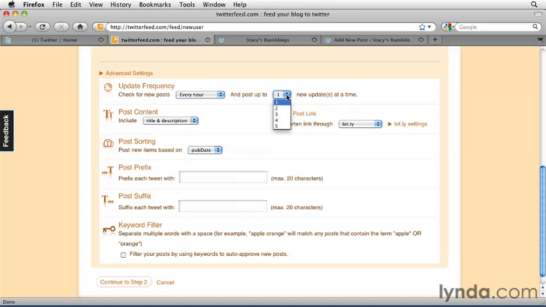This here lets you post up to 5 updates at a time. So if you check, for example, every 24 hours, but you post maybe 3 blog posts a day, you'd want to set this to a high number so all of those blog posts are tweeted. Right now, I'm just going to leave it set to 1.